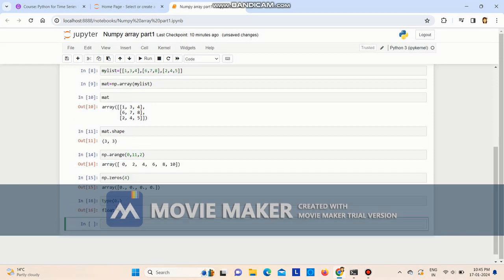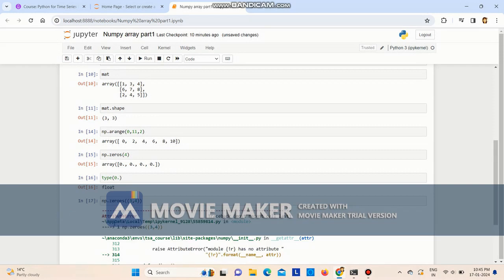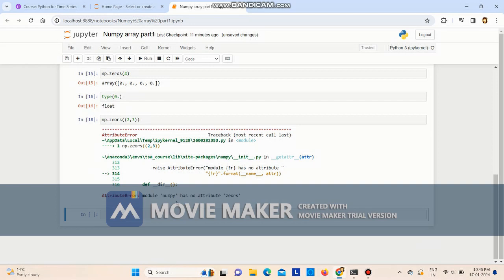Now we can do some operations with this np.zeros also. So we can write np.zeros, then suppose 3, 4. What's wrong? Why it is not coming? Let me check. np.zeros. Something is wrong. Let me check. Now it's the spelling, zeros spelling. Okay, so we need to write np.zeros. I'm writing something else.